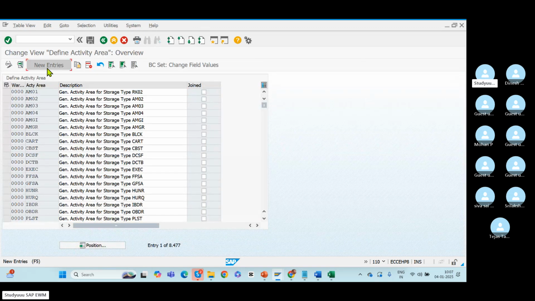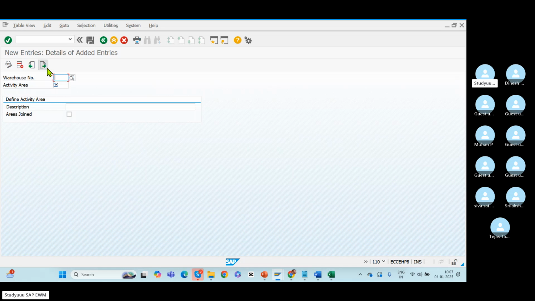What am I defining now? RKZ2. Warehouse number is BNWD. Activity area is RKZ2. Description is activity area for storage type RK01.